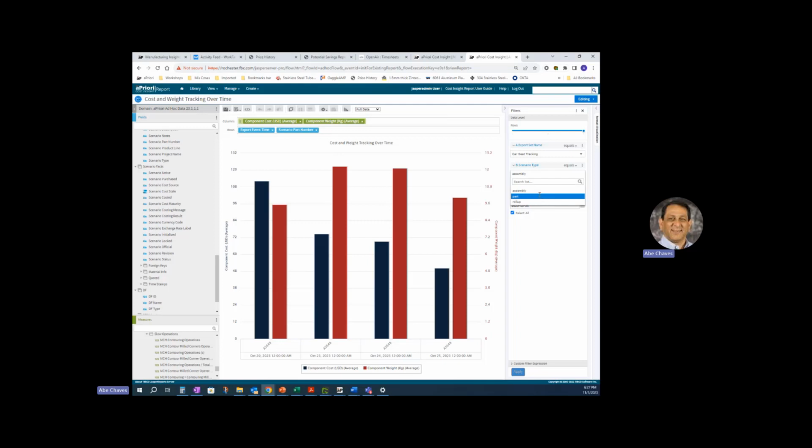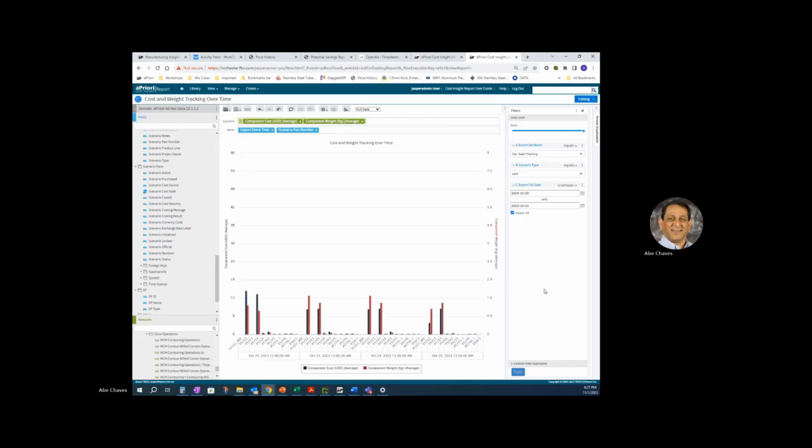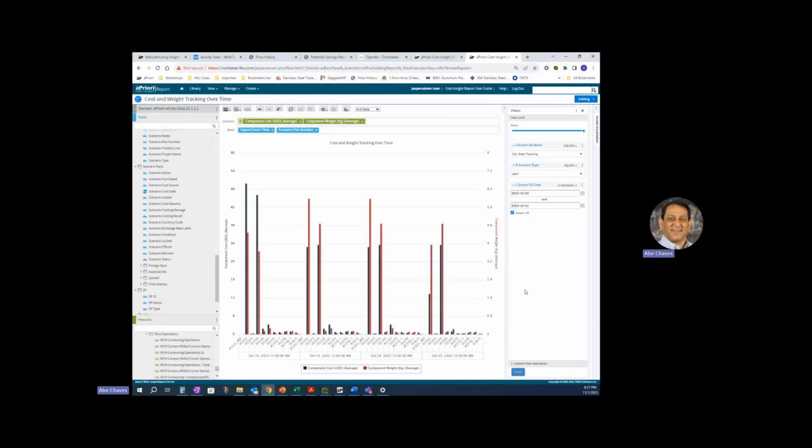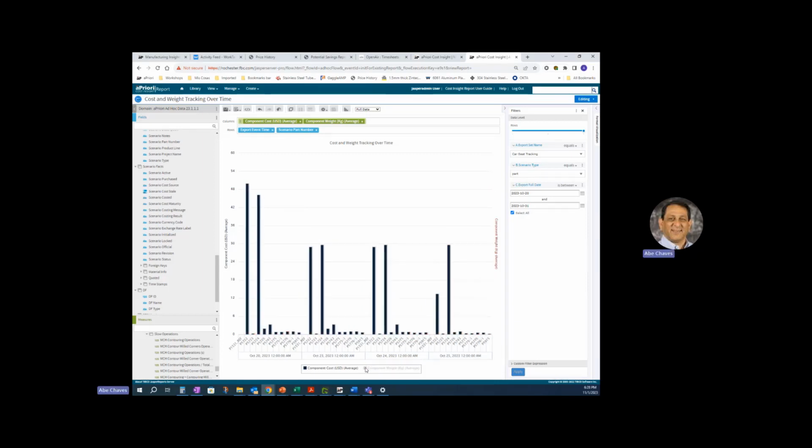So I can select part, and I can select apply. And now what I'm looking at is exactly the same assembly, except that I'm looking at the parts inside of it. So you see more data points within the same time periods over here at the bottom. And now it becomes more useful to actually turn some of these off so that it makes them more clear, because it's a little confusing when you have more data. So now I can turn the weight off and see how the cost progressed.